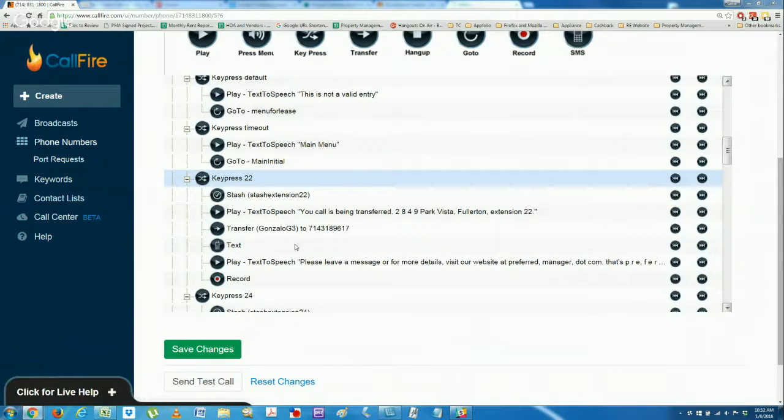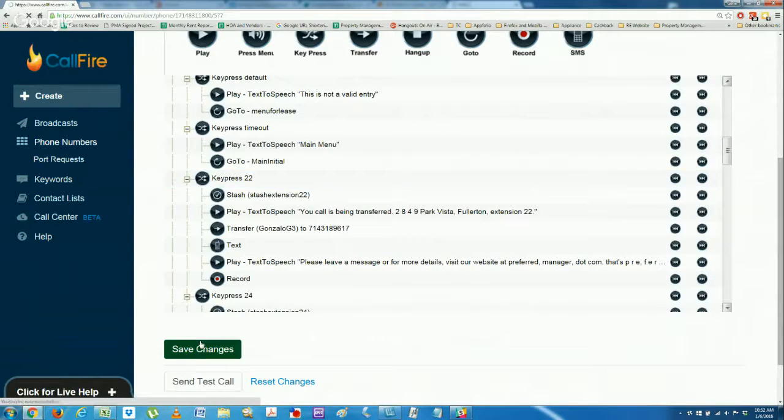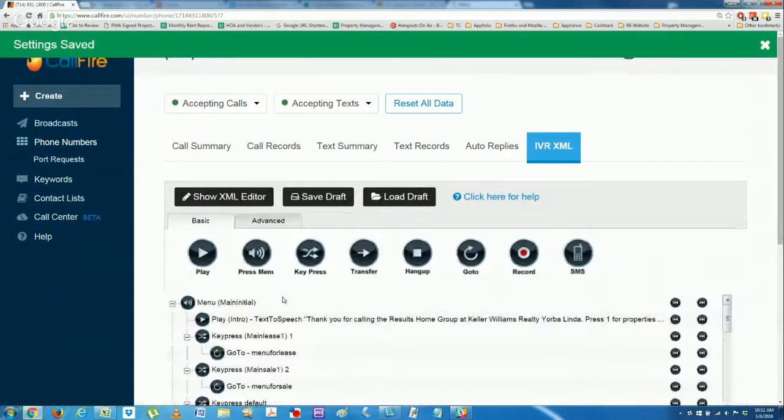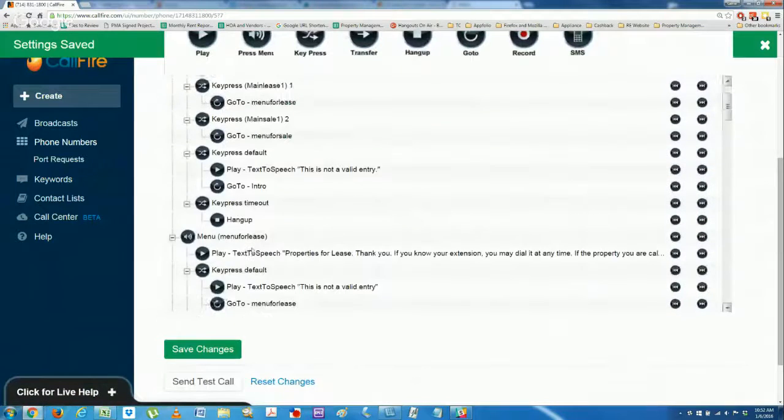Okay, this is the end of the primer, basically how this whole thing works. We're going to save changes, and I'm going to make a different video as to how to actually create these key presses, because all we're going to do is copy paste the other key presses, but it's worth going through.